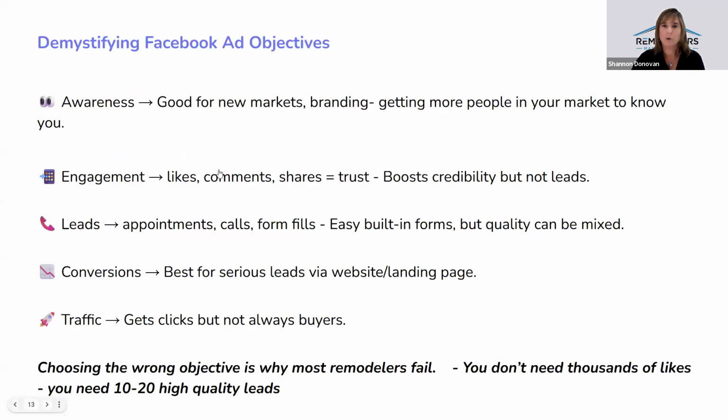Okay. So awareness, then we come back to the goals or the objectives. These are generally the ones you can choose from. Okay, so awareness, now we're brand new, we're just getting people to know our brand. Okay, engagement, now we're looking to get people to do likes and comments, and especially if they share, that's showing real trust, because you don't share something unless you trust somebody. So it boosts credibility, but it's still not getting you leads, right? There are no calls to action in here.